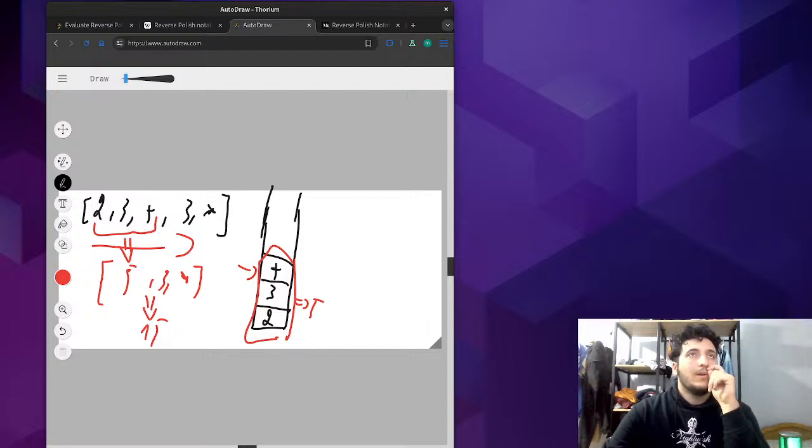But how can we pop it? I'm gonna pop, make it in a temporary variable. Here gonna make 5 and then push it again.